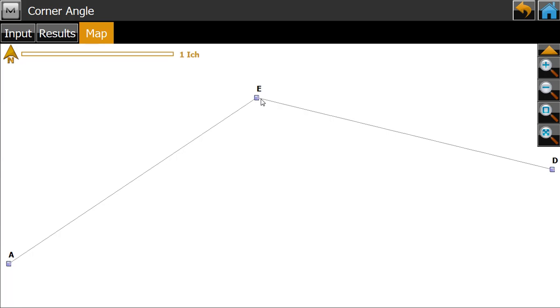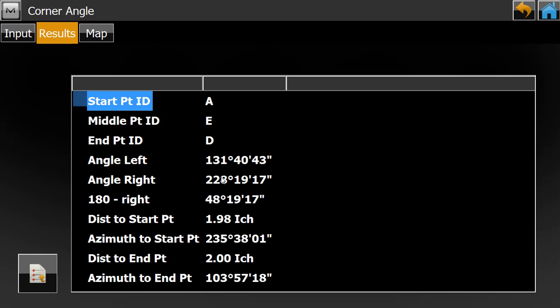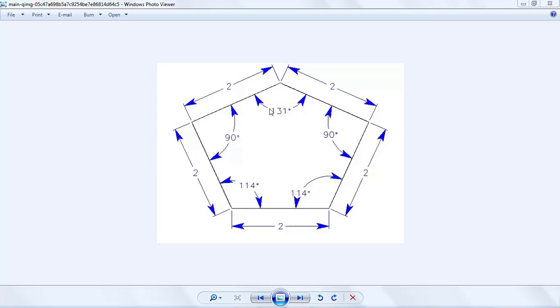So here at E the angle left is in this direction, because we have started from A to E to D. In this direction this is the angle left and the angle right will be this. So here we can see the angle left is 131. So here the angle is also 131. So this is how we can draw the traverse map in the total station, as well as how to check the angle at any point.